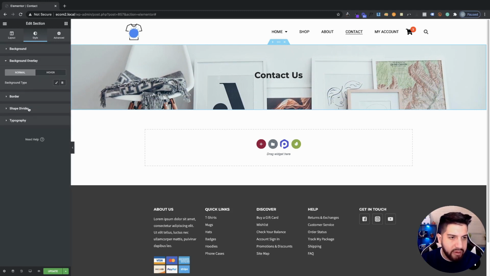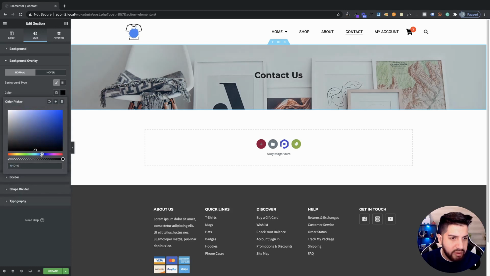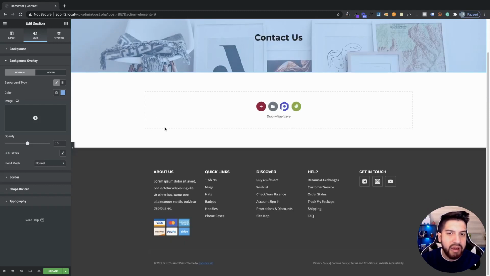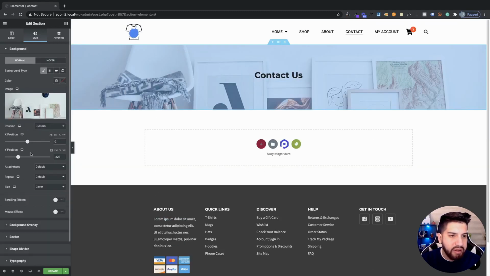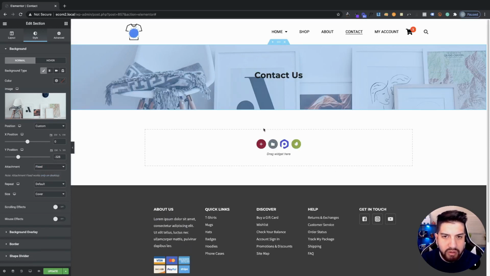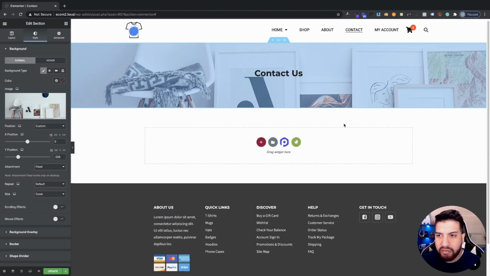And then for my background overlay, go ahead and just add a blue color. Very light blue here. Bring down the opacity a little bit. I mean, you can choose pretty much any background. I'm just going to use that for now. I think that's fine. And then I'm going to go ahead and just make this sticky here. So for our attachment, we're going to do fixed. And we're just going to do a fixed position here. I know I said sticky, but I sort of meant fixed.